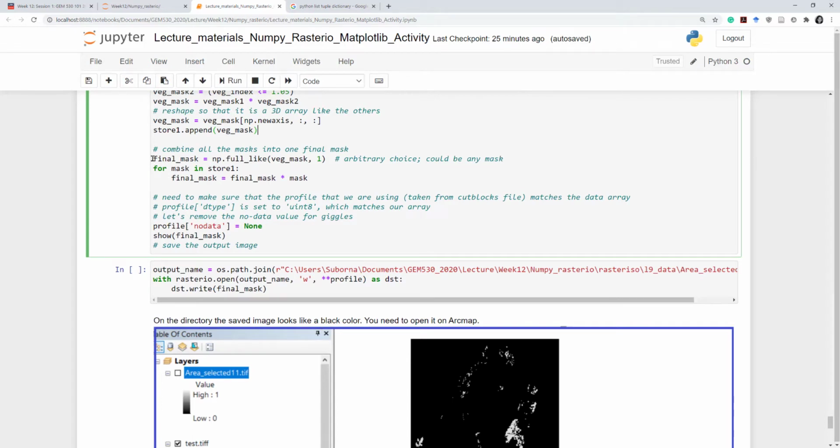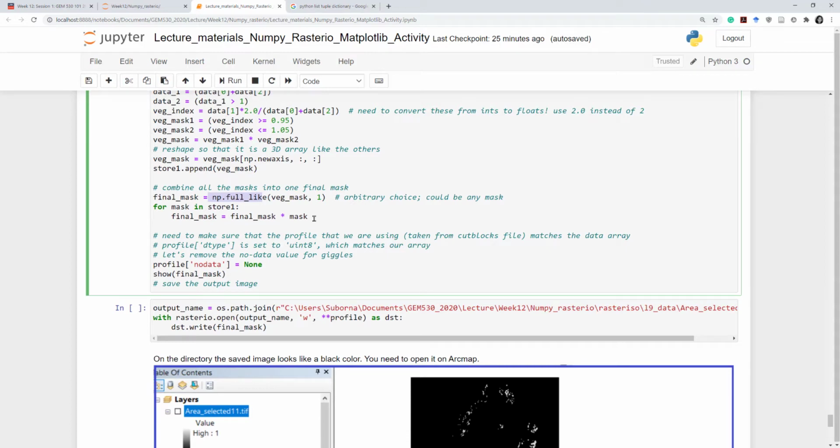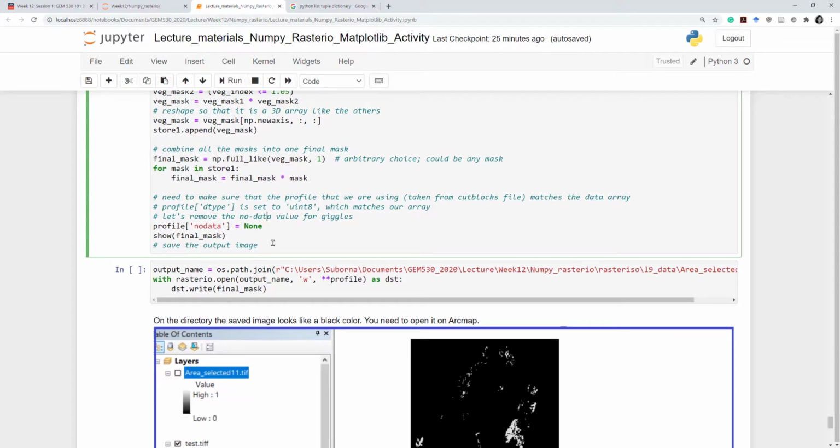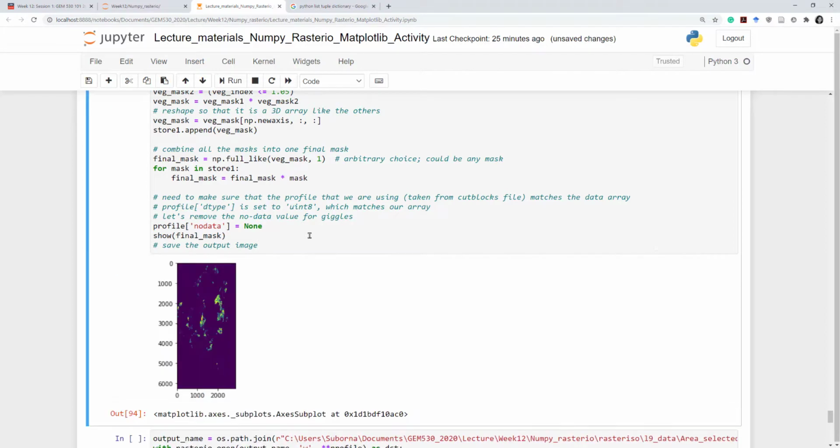Then I'm going to combine everything into one mask. So you can see that I'm creating a NumPy array full of all the vegetation mask, and everything I'm interested in I'm giving 1. That means I'm actually separating them, and I stored them, and later on I will show you in the final mask what we can see.